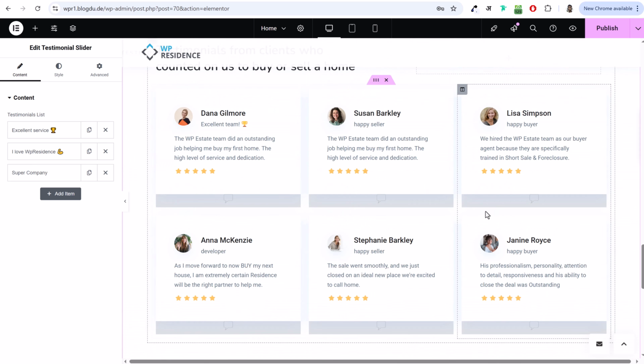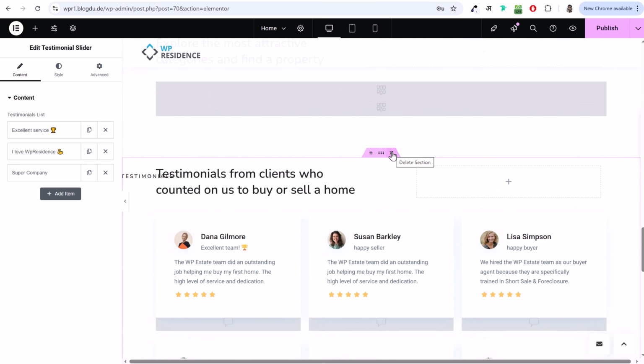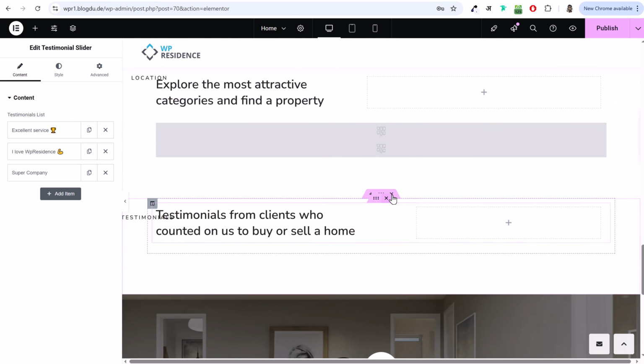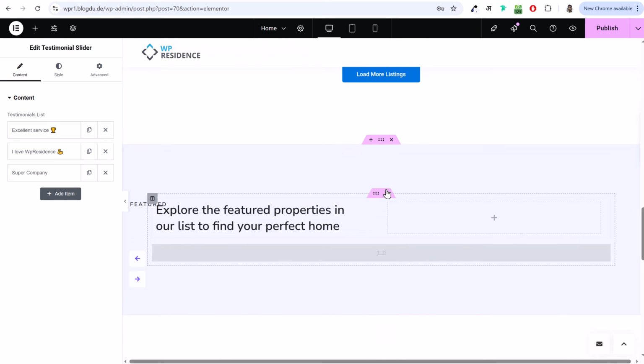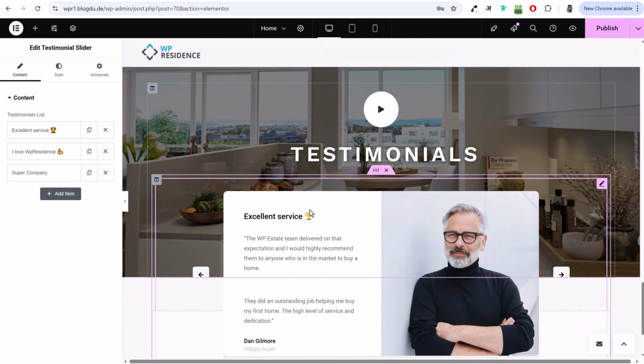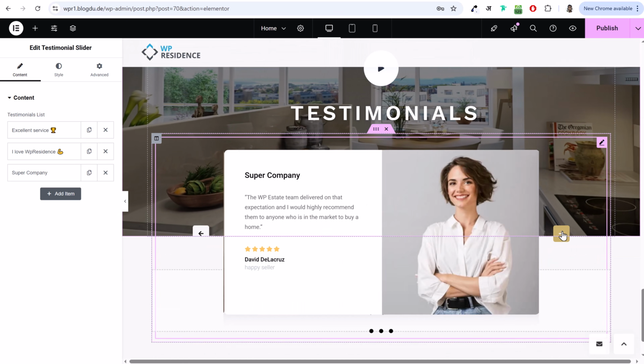If you don't like it, you can now do one thing. You can delete this section. Maybe we'll delete this much. And now we have this one. So maybe you like this page design, but you don't like any specific section, you can replace it with some other section. So this testimonial looks better. You can import this one if you want.